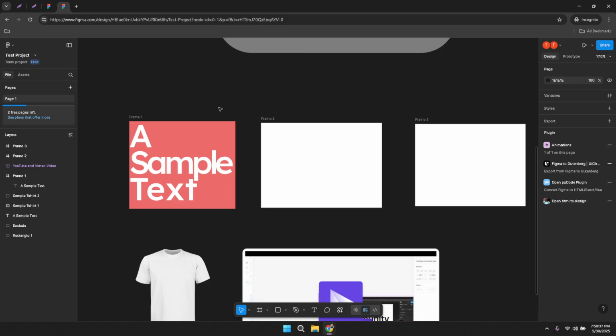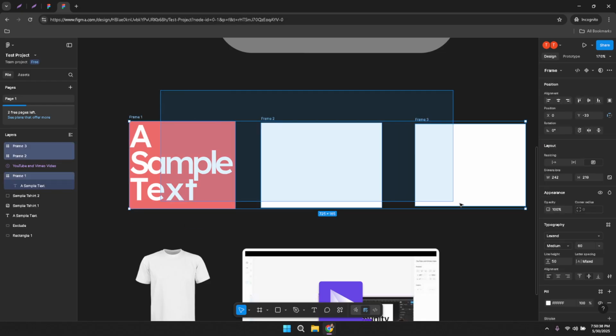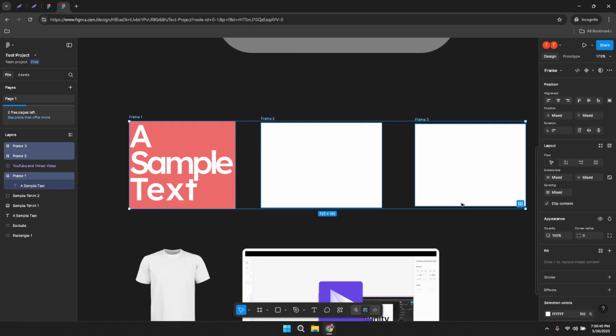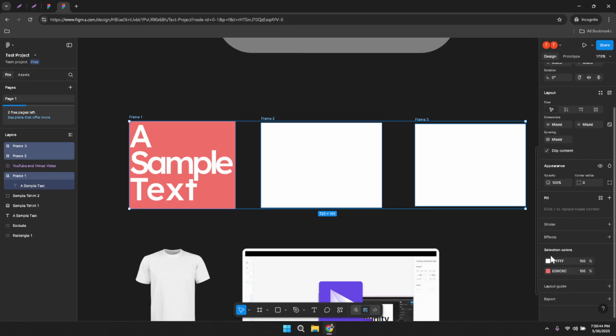Once you have successfully selected the design elements, direct your attention to the Properties panel found on the right side of the interface. Here you will notice a section labeled Selection Colors. This area displays the color properties currently applied to your chosen elements. The panel makes it easy to identify which colors need updating.